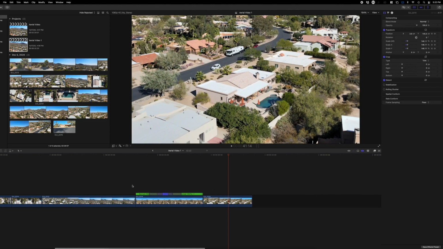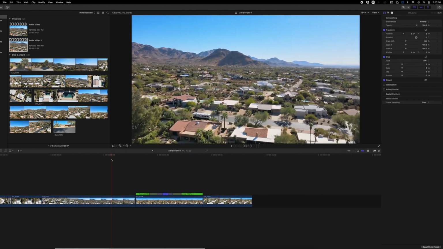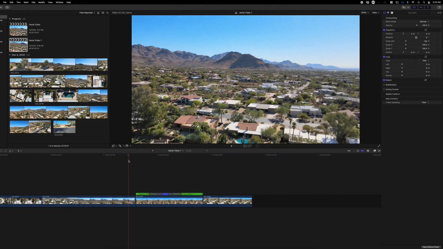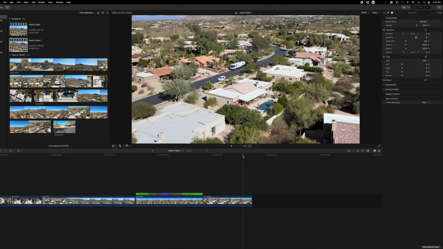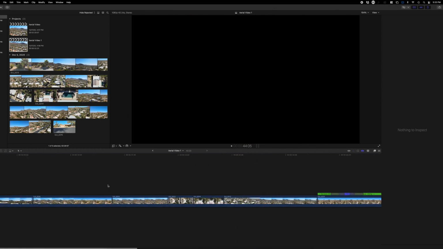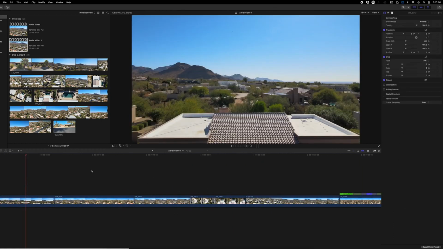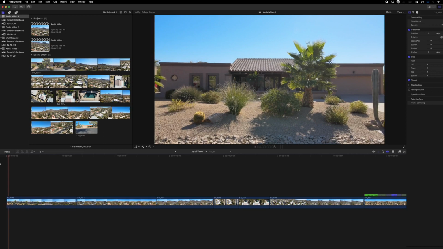Now we're at 40 seconds. But does it make sense? All right, so we're zooming out. And now we're, yeah, because we're out in the neighborhood. And then we get another angle, and that's it. I think this would work. This works. All right, so let's watch it again without music.